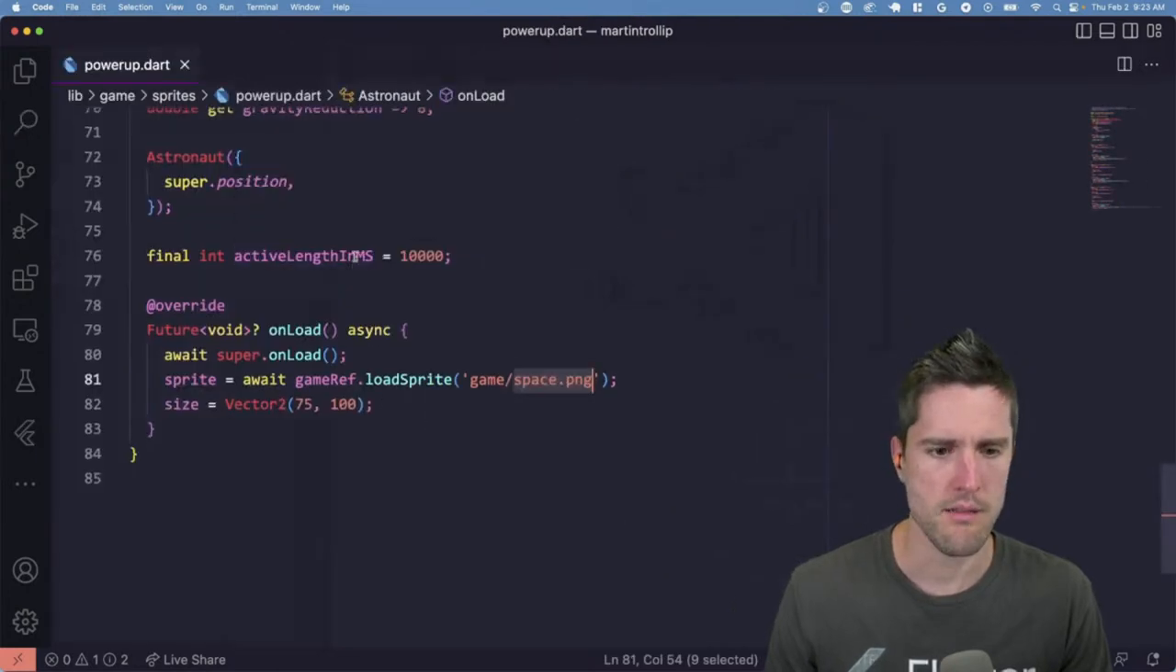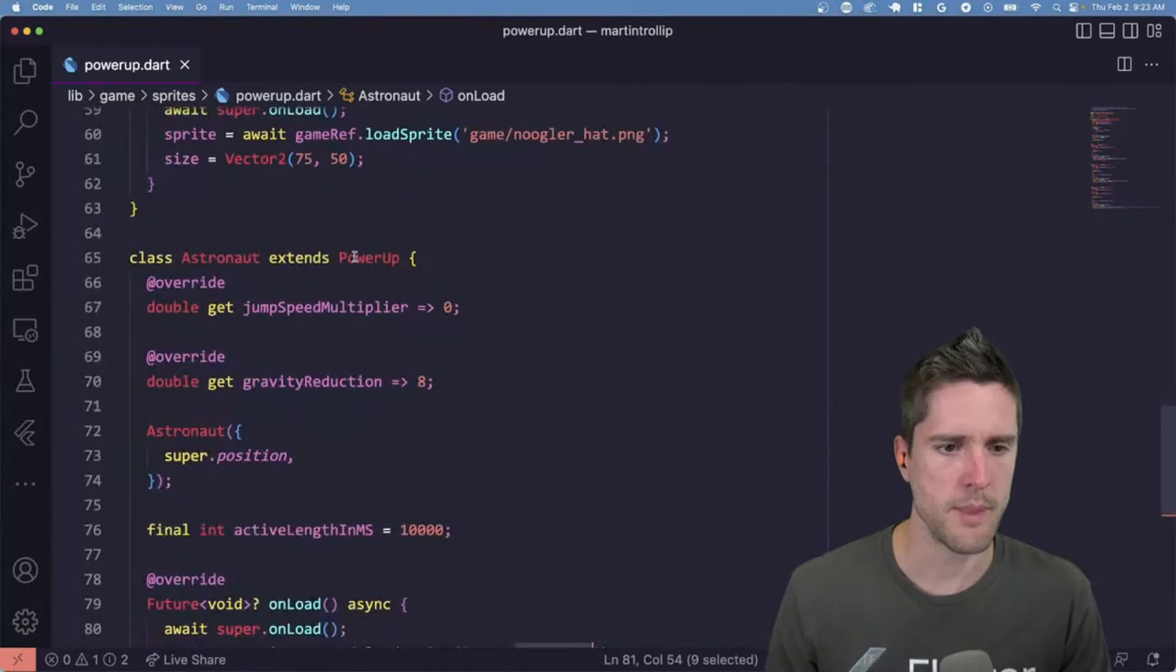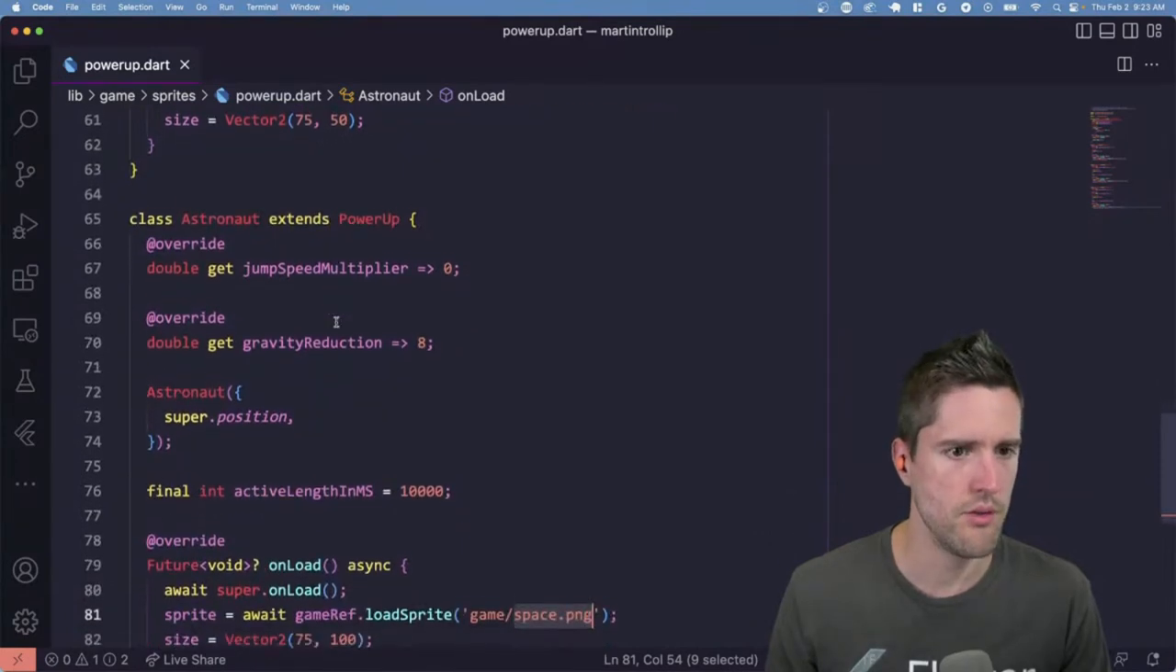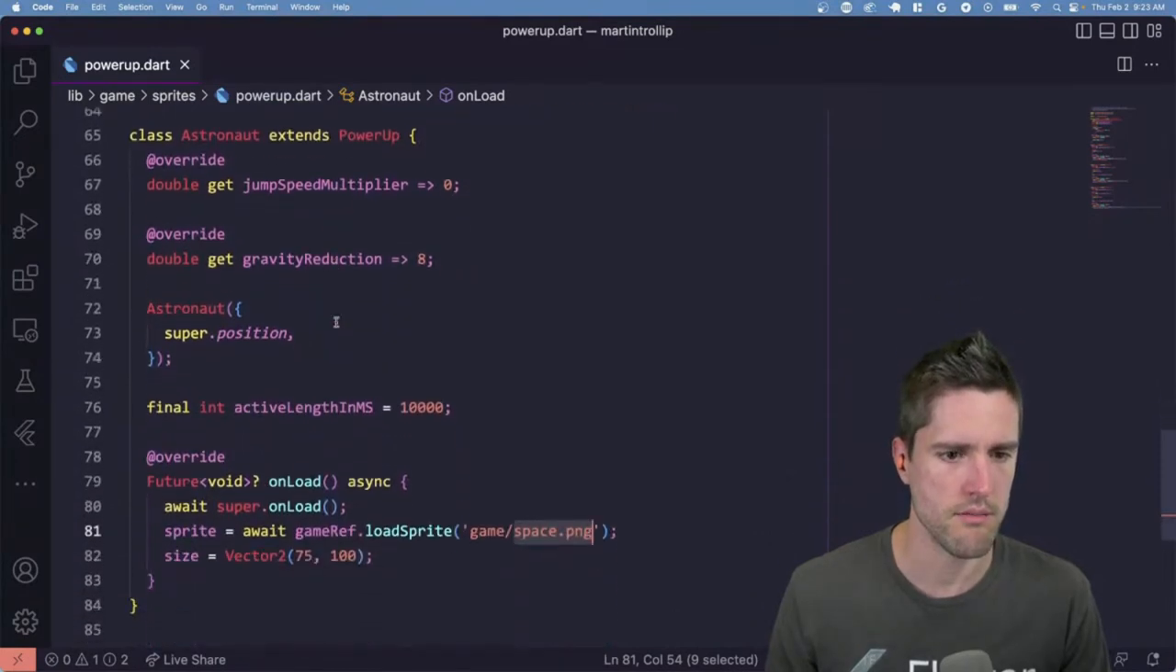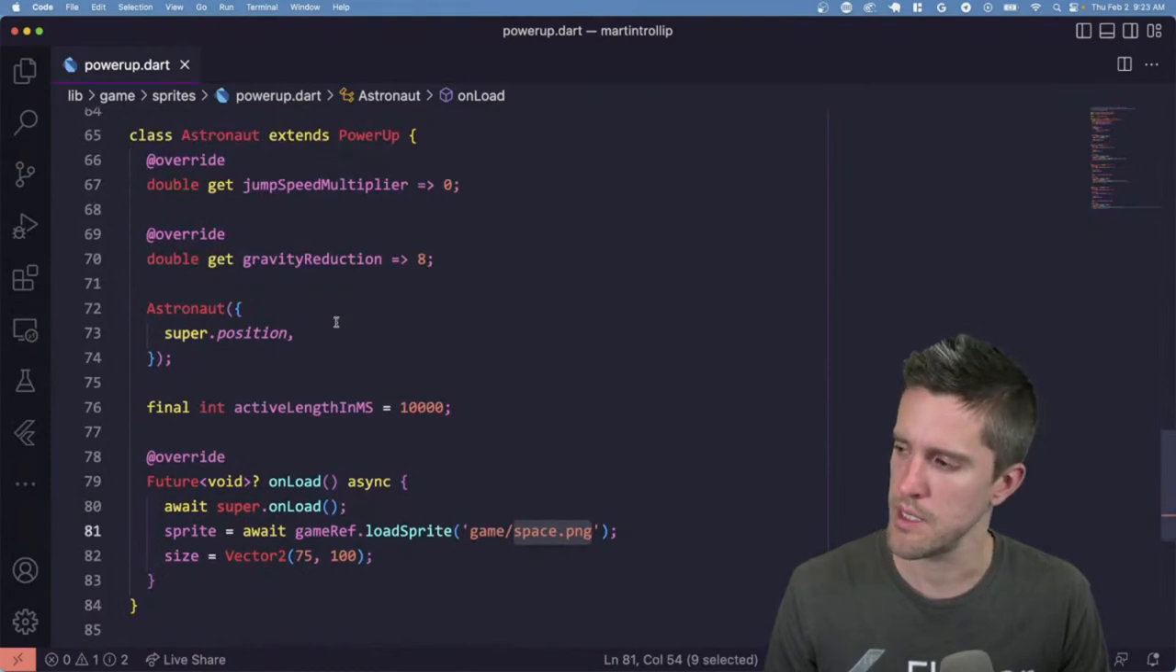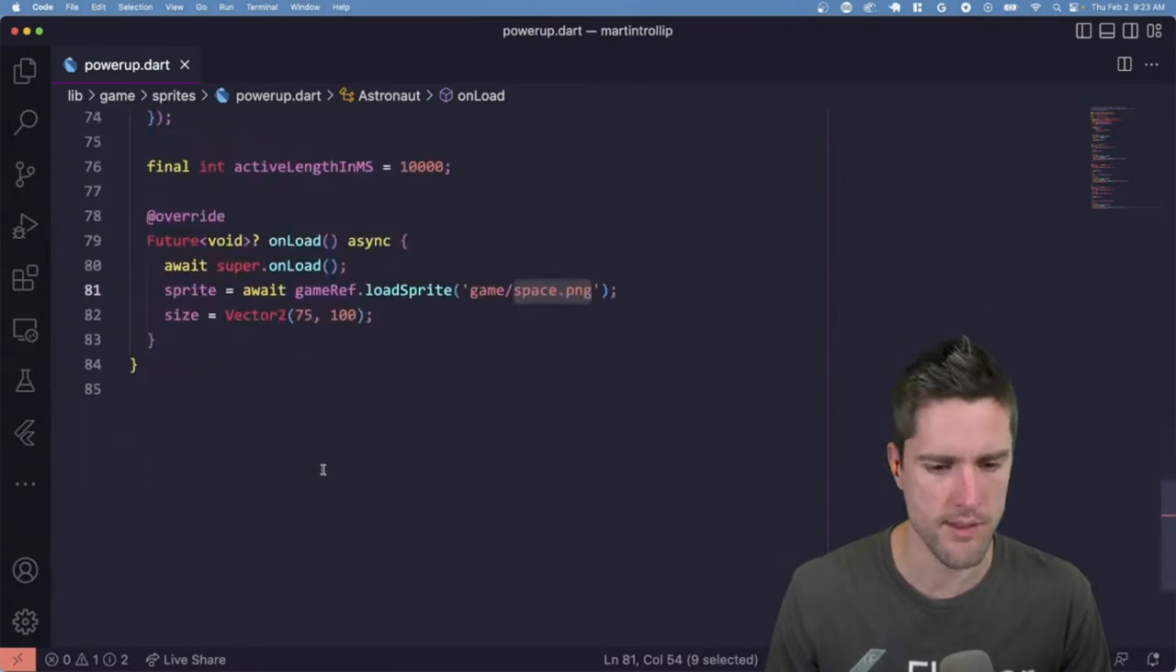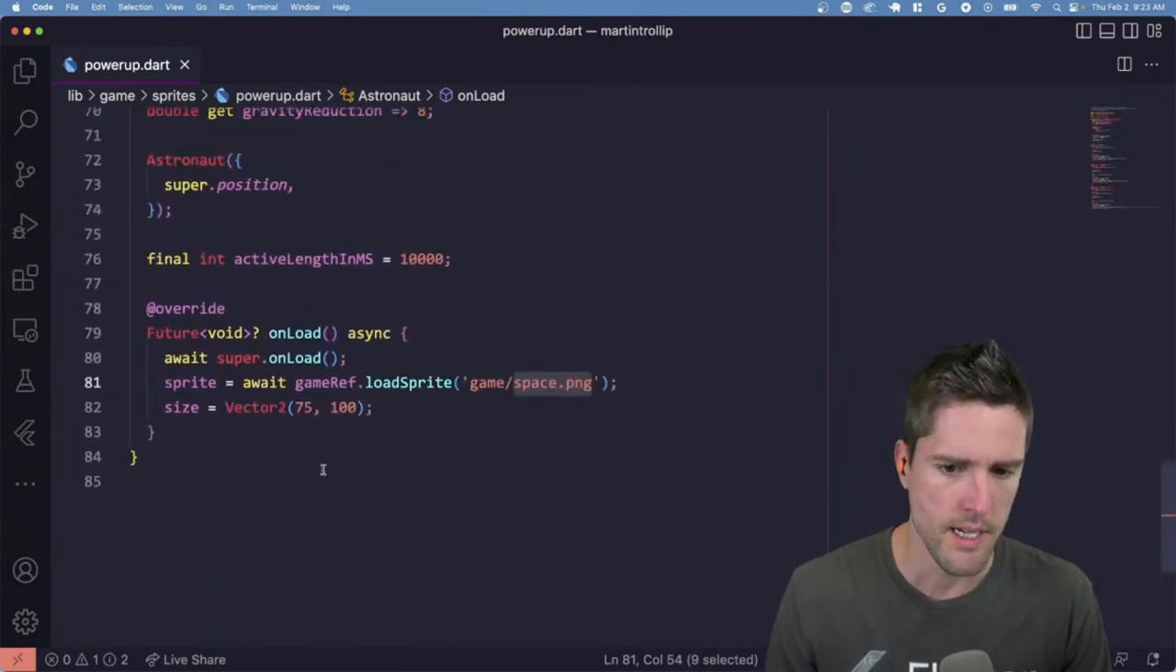All right. So, in powerup.dart, we have this new astronaut class. Oh, yeah. Martin was the one who sent a really helpful link that is the full diff of their change. But I'm just going to sleuth around anyway. This is fun.